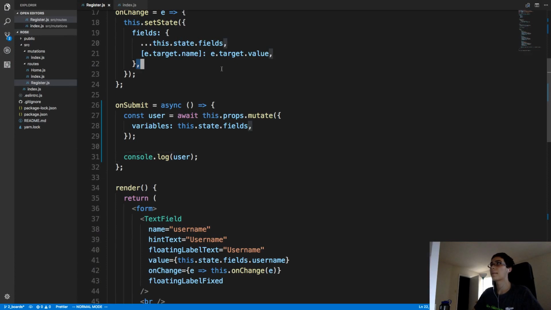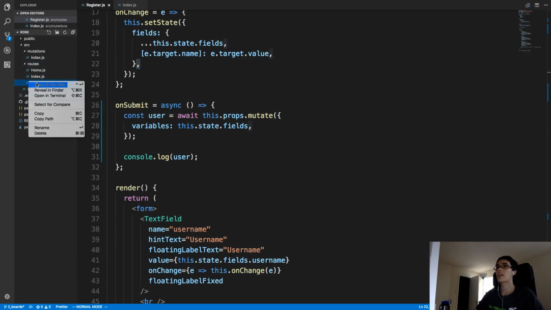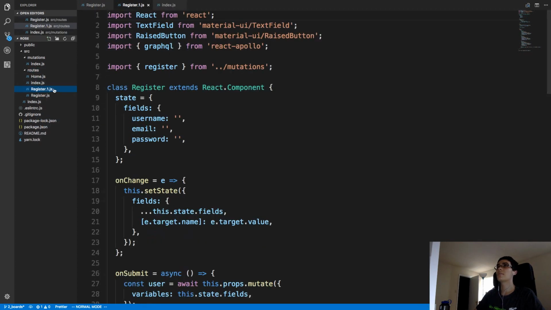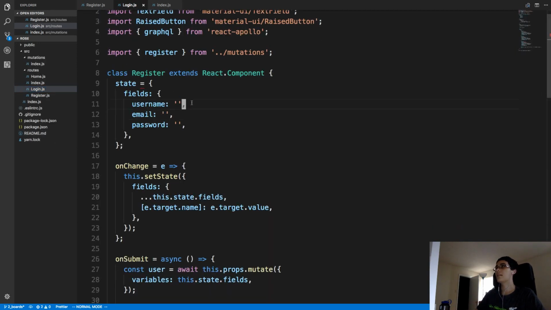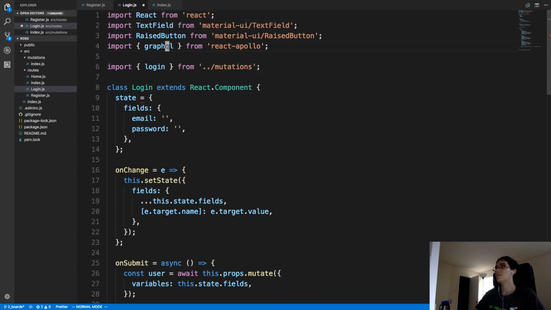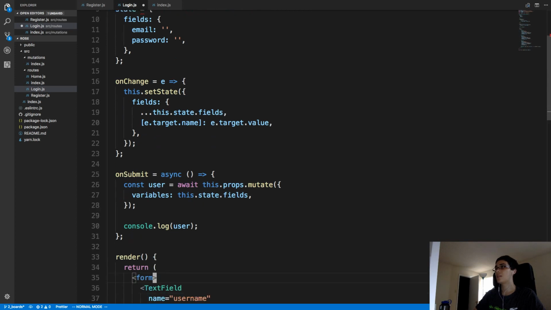Okay. So now we're going to create a login page. We can copy our register page because it's almost the exact same for login. Instead, we're not going to have a username field, since they should already know it. We're going to have login, and we're going to get a login mutation. We can keep the onChange.